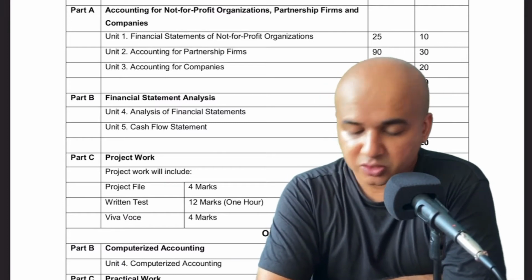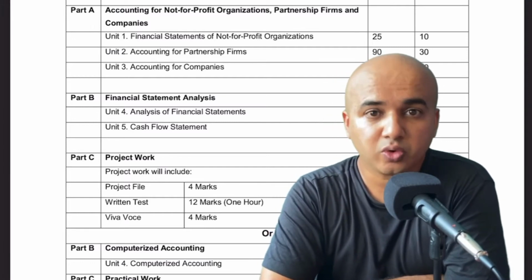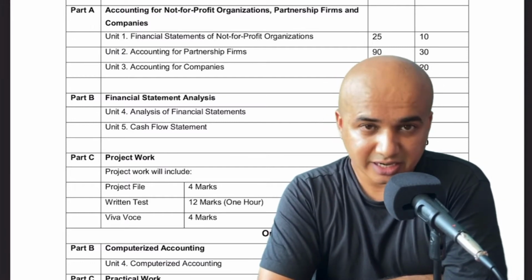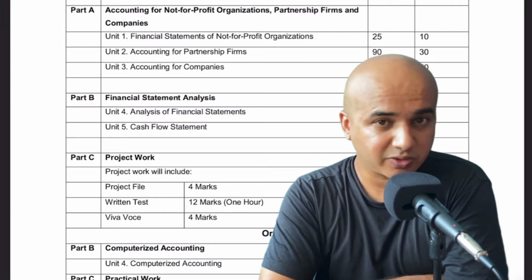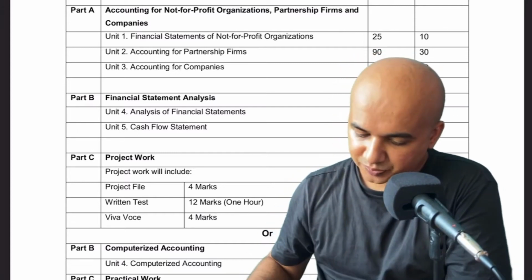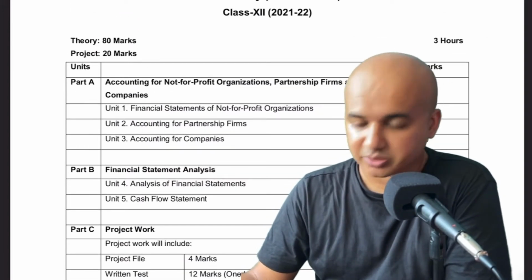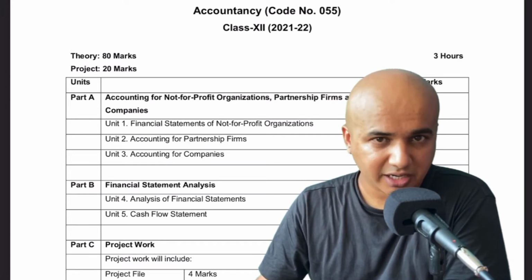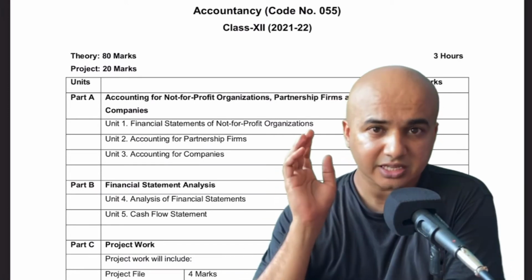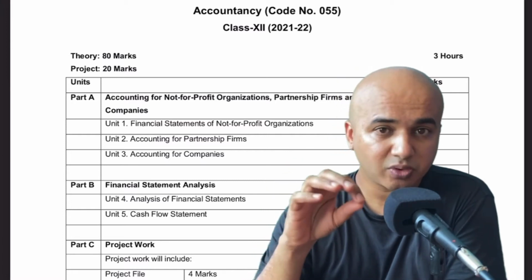Subject. As you can notice from the screen, today we'll be looking at the syllabus overview of 12th standard accountancy as released by the CBSE recently, in fact in March 2021. So if I look at the document here, the link of which will be shared in the description below, accountancy class 12, 21 and 22. Now theory is for 80 marks and the remaining 20 marks is for project.